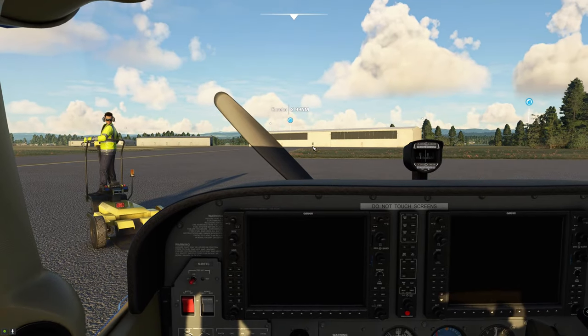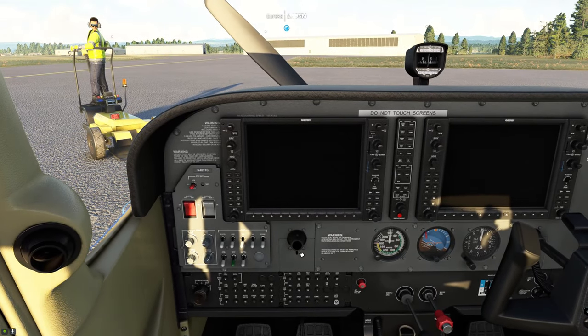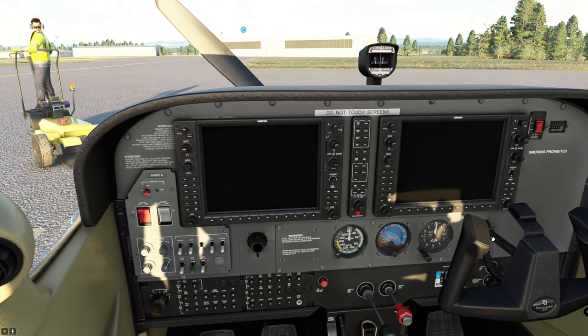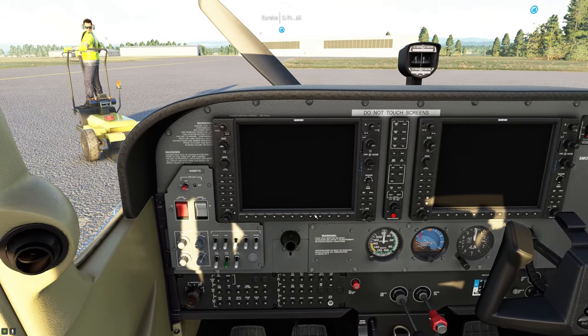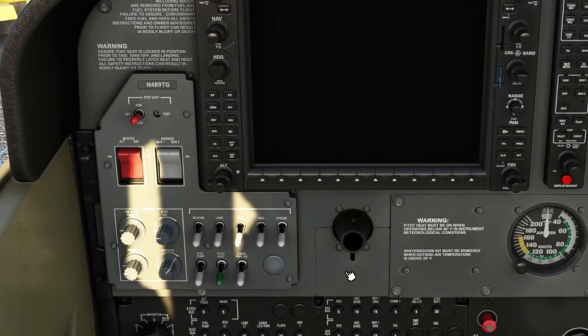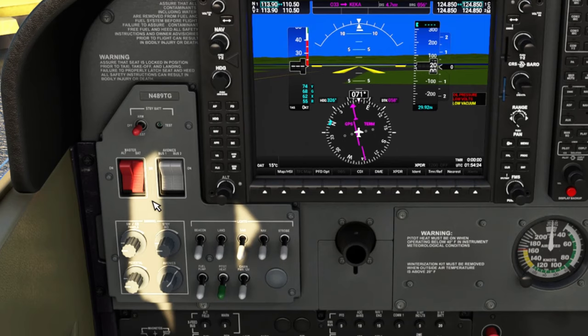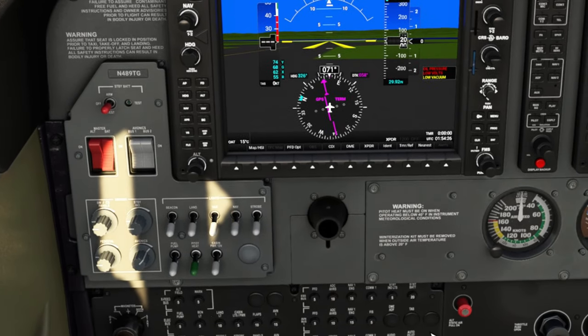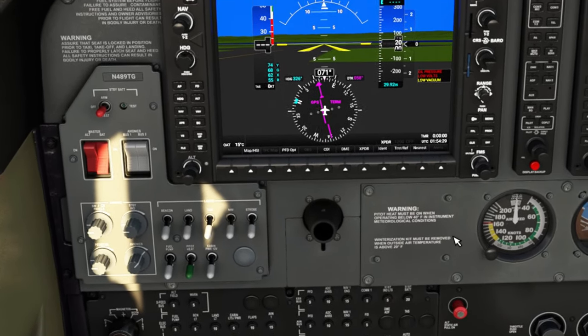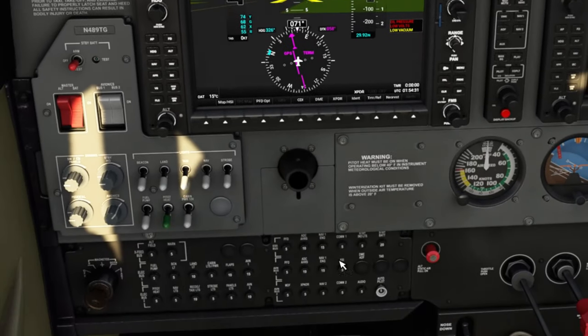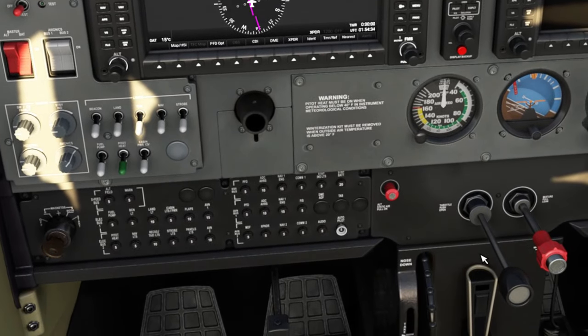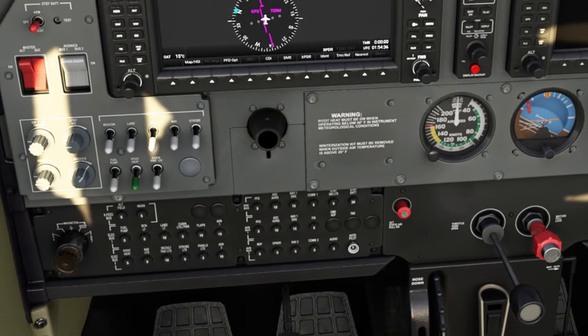So now that we are in the plane, one of the first things that I like to do is I'm going to get rid of these yokes here so that this way I can see everything more clearly. So before we do anything, we're going to go ahead and get some power to the airplane, and we're going to turn on the master battery. And before we go ahead and start up the plane, because we don't want the batteries to drain, we're going to go ahead and crack the throttle just a bit and add full on the mixture.